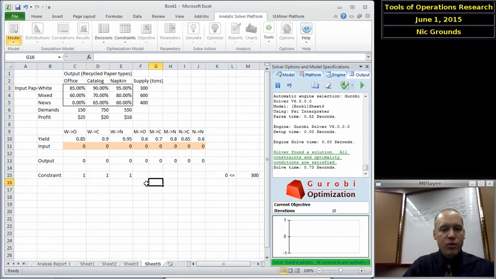And similarly for mixed paper, we can use no more than 600 tons of it. And similarly for newsprint, we can use no more than 400 tons of it. Okay, so those are the constraints on our supply.